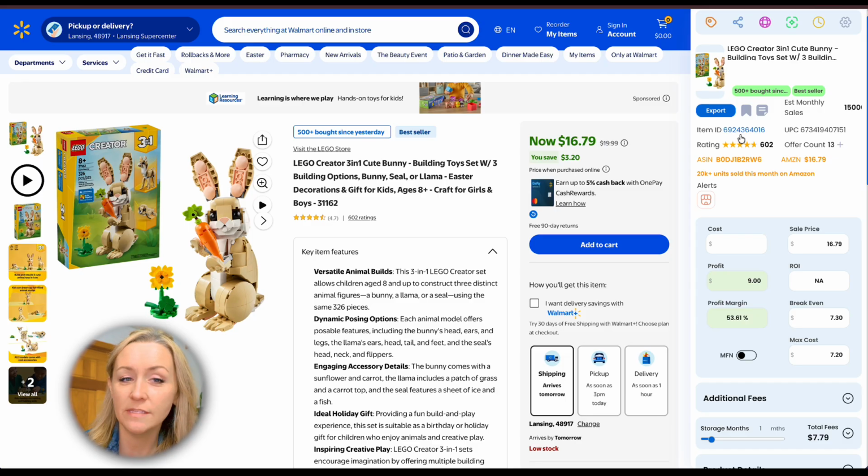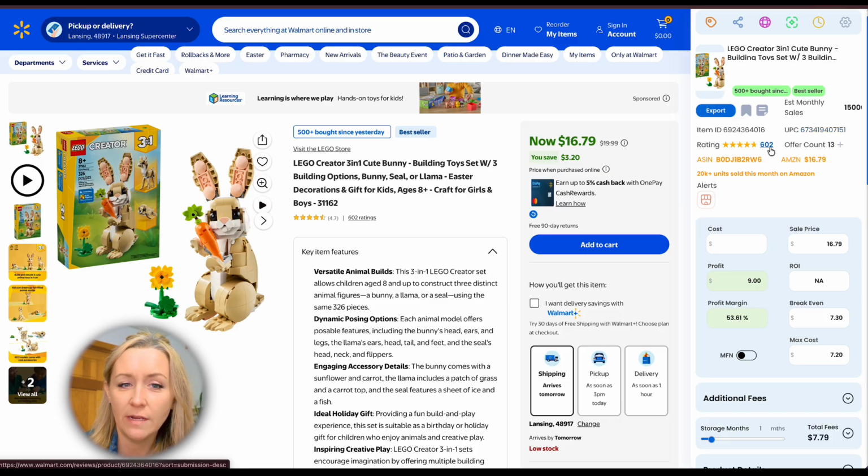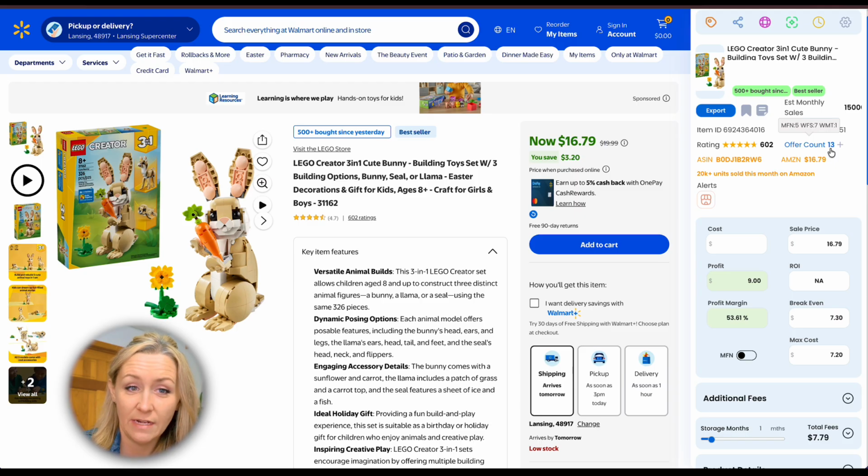Next here is Walmart's assigned item ID, which I need when I add this item to my catalog. You can just click and it'll copy. It also shows the UPC. For those of you that send into WFS, that is important to note the UPC. If the actual UPC on the box does not match the UPC that Walmart has on file here, you will have to print out GTIN stickers before you send those items in. Here we've got the rating. There's 602 ratings. And currently there are at least 13 offers on this item.